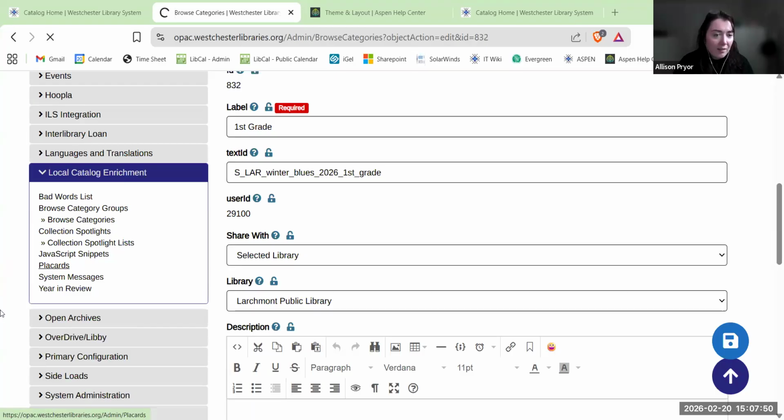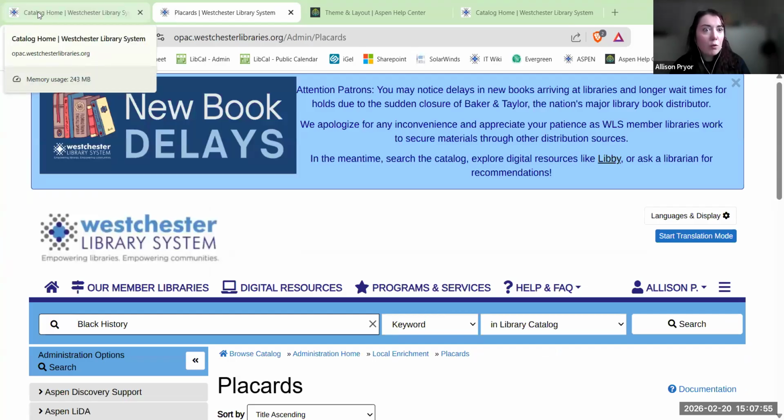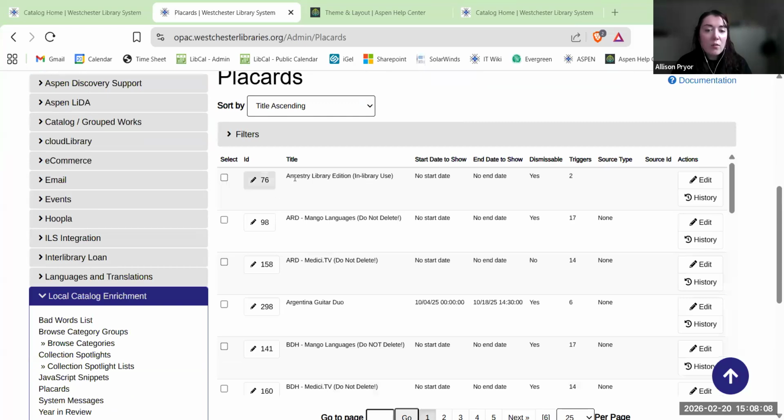So our placards, as I mentioned, these pop up in our search results. These can be shared with all of the libraries, or they can be shared specifically with your library. So if you were to look at the placards for your library, you'll see placards already existing in there, and they'll have your library code in front of them, and it will say what it's for. And that's going to tell you that, oh, these were created by WLS and shared with everyone.